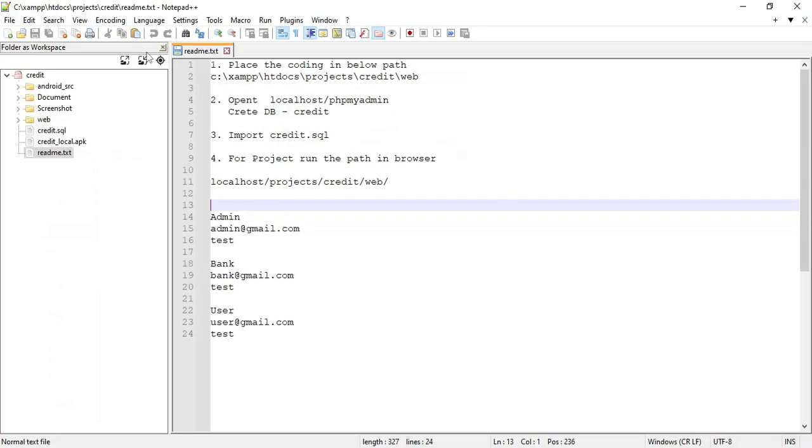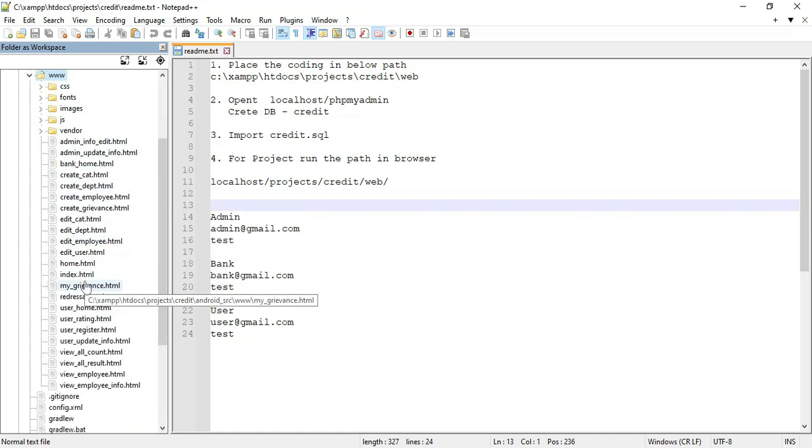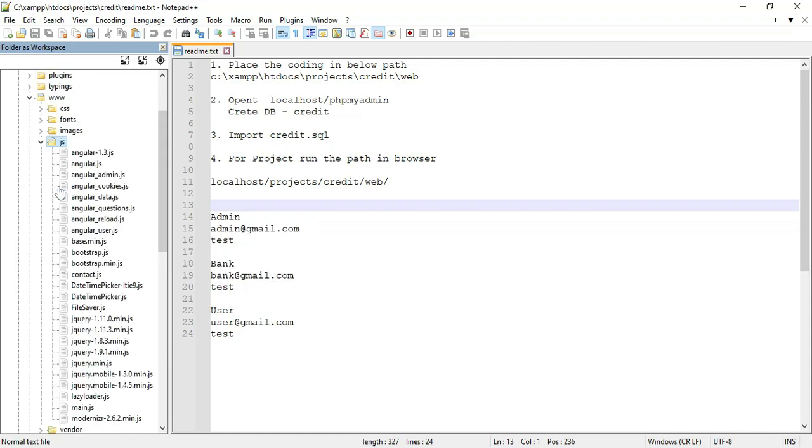First, I will explain the delivery folders. These are the delivery folders. First, explain the Android SRC. Android Studio build folder for Android SRC. Click and open it. Next, we can click the www files. All source codes are there. If you want to view the JS folder, you can click JS folder. You can view the JS files.